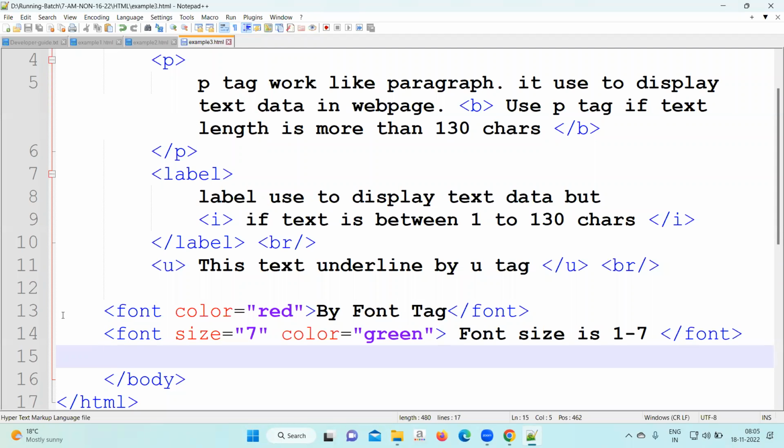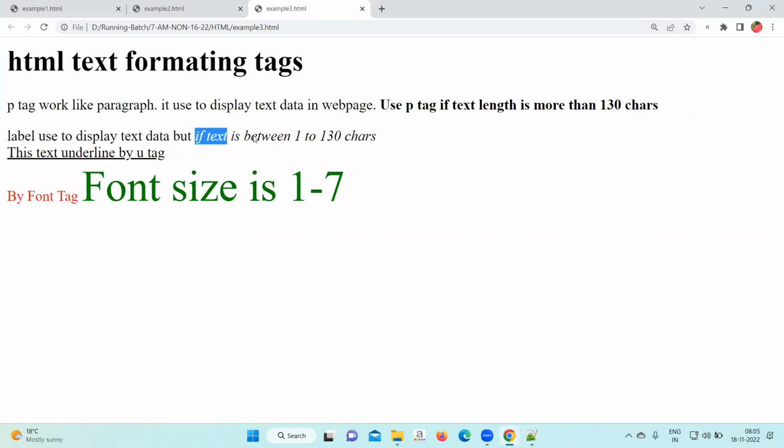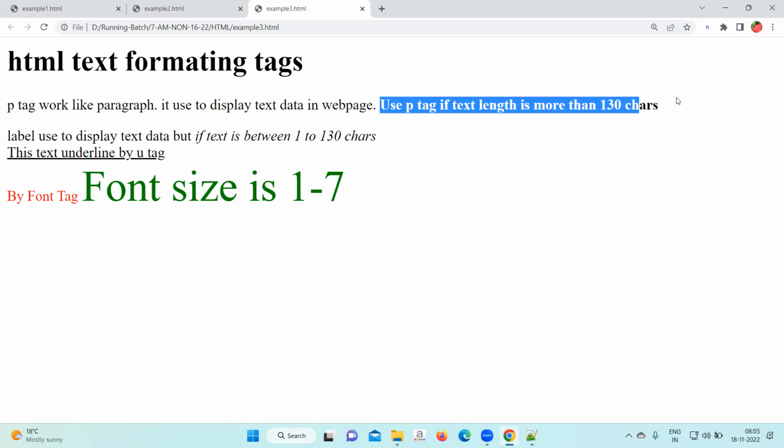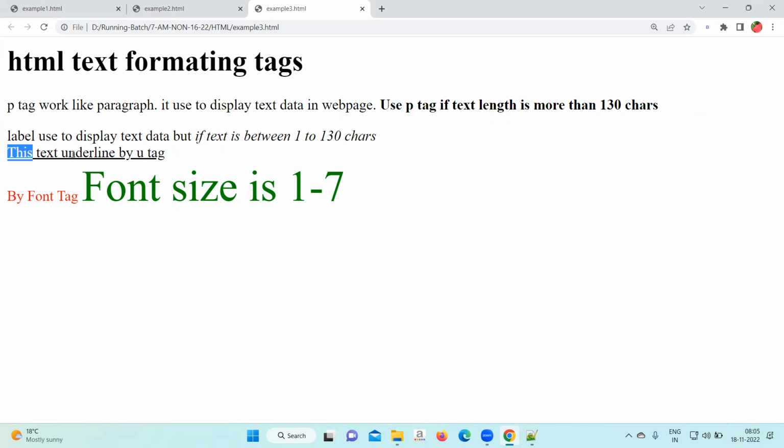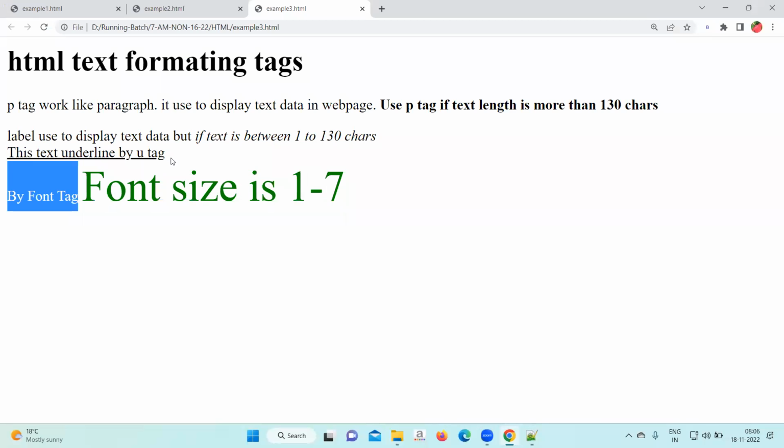Okay, ready? Save it and check once. Your page will look like this. Italic is coming in italic, bold is coming in bold, U is coming underlined. This is by font and this is also by font only. So font size is also possible to change, font color is also possible to change, and the remaining bold, italic, underline are as usual.